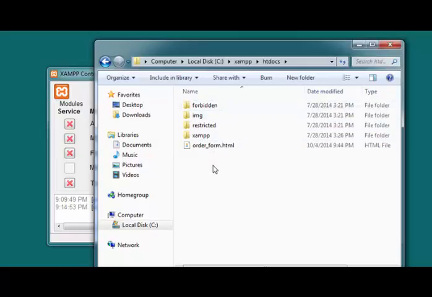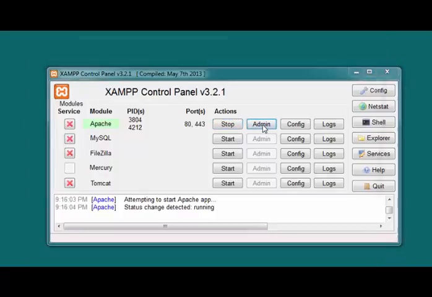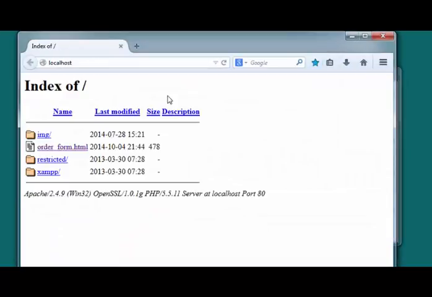The reason for that is when you start up Apache, which you do like that, you want to make sure you see a little green indicator around the name of Apache. You'll notice that Apache uses ports 80 and 443. That's pretty standard for web servers. Now, if you click on admin, it will take you to your htdocs folder.